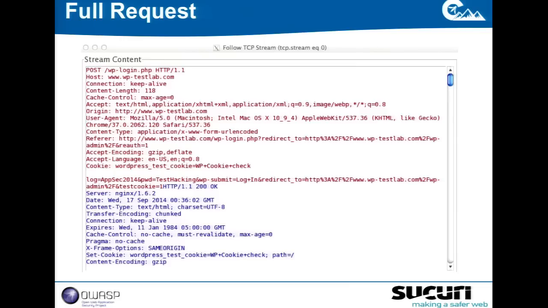In the end, we have the full request here, like a regular browser. We have the header and the information here, and we receive an OK. A status code OK doesn't mean that this password is OK. It's just an answer from the web server.